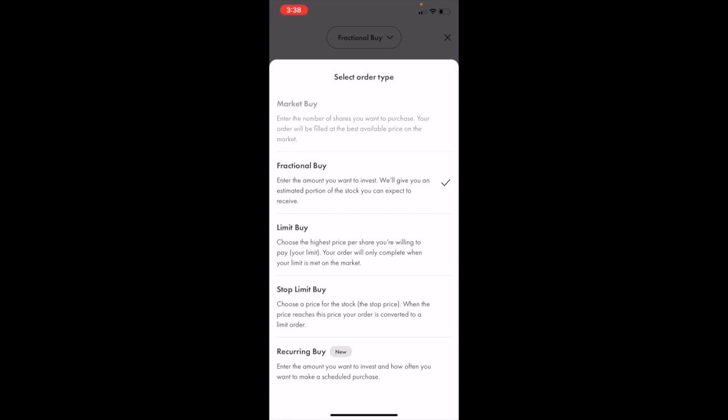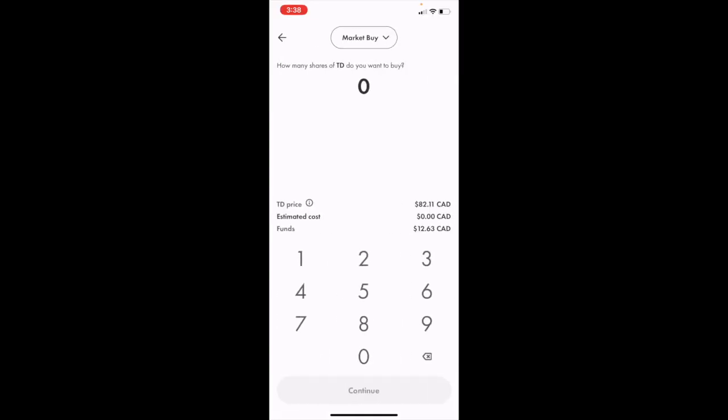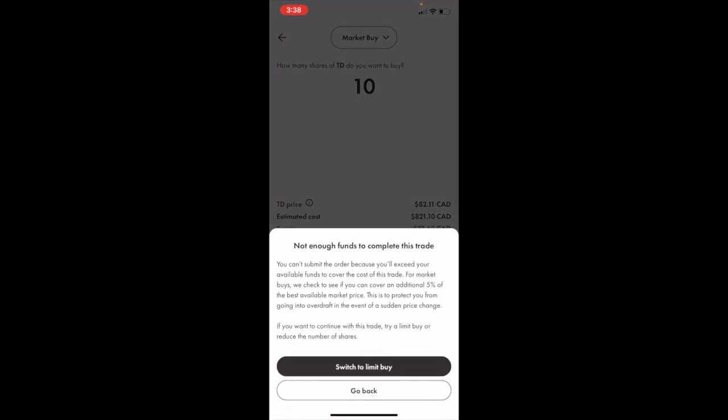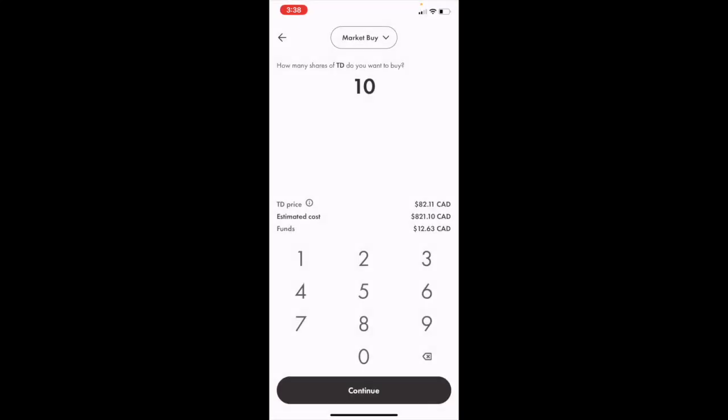So if you want to go to market buy, if I wanted to buy 10 shares, for example, I can do that. I can press on continue. I don't have enough funds to do this, so I'm just going to go back here, but pretty much that is how you guys can buy stocks here in Wealthsimple.